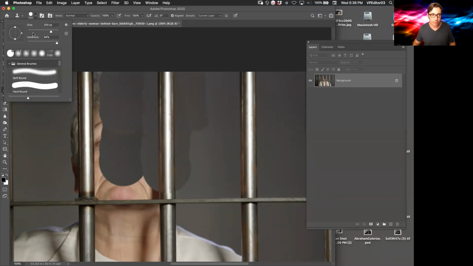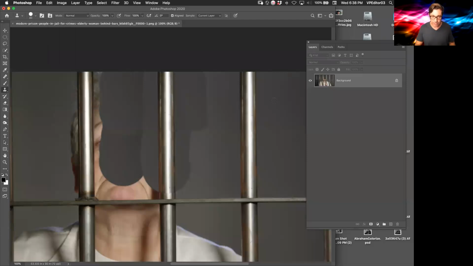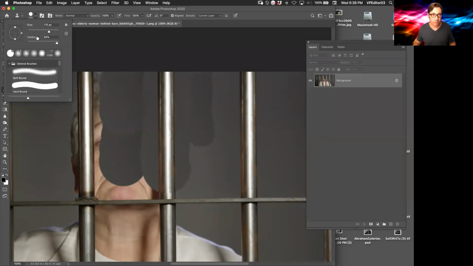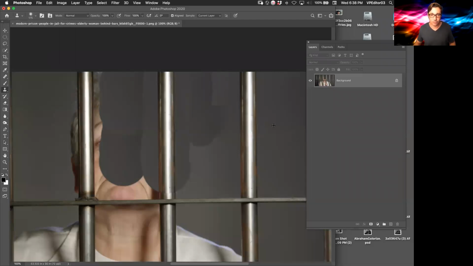This is where, if I'm not up against the bars in a detail area, I would want to use a softer brush to create more of a blend. And maybe something even softer than that. So something like that, it would take you a little while, but you can do it that way.